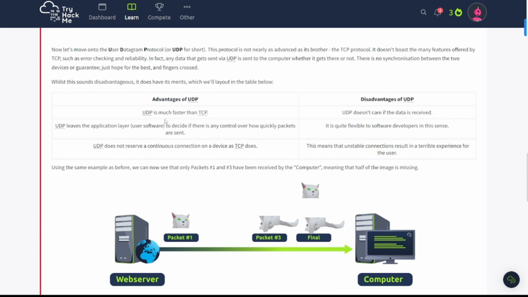The protocol is not nearly as advanced as its brother, the TCP protocol. It doesn't boast the many features offered by TCP, such as error checking and reliability. In fact, any data that gets sent via UDP is sent to the computer whether it gets there or not. There is no synchronization between the two. Delivery isn't guaranteed, just hope for the best and fingers crossed, right? I like to call this the fire and forget method, right?